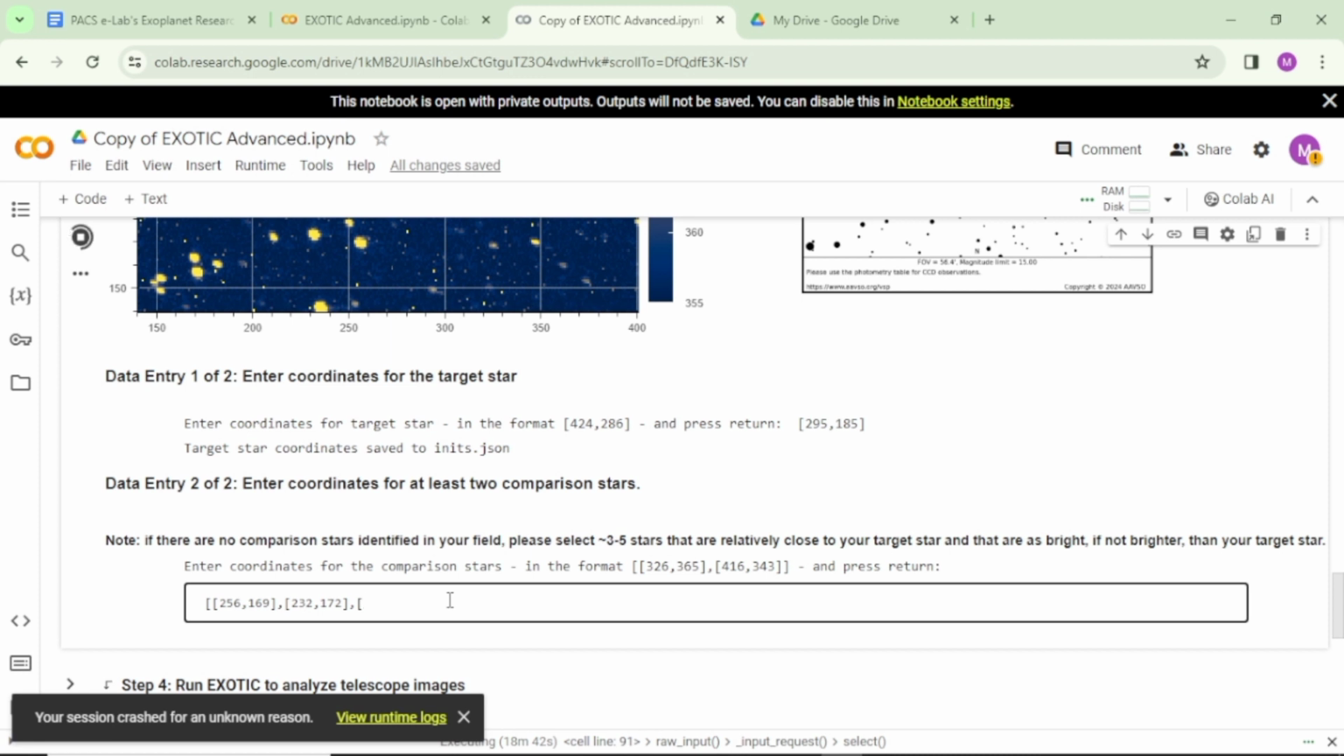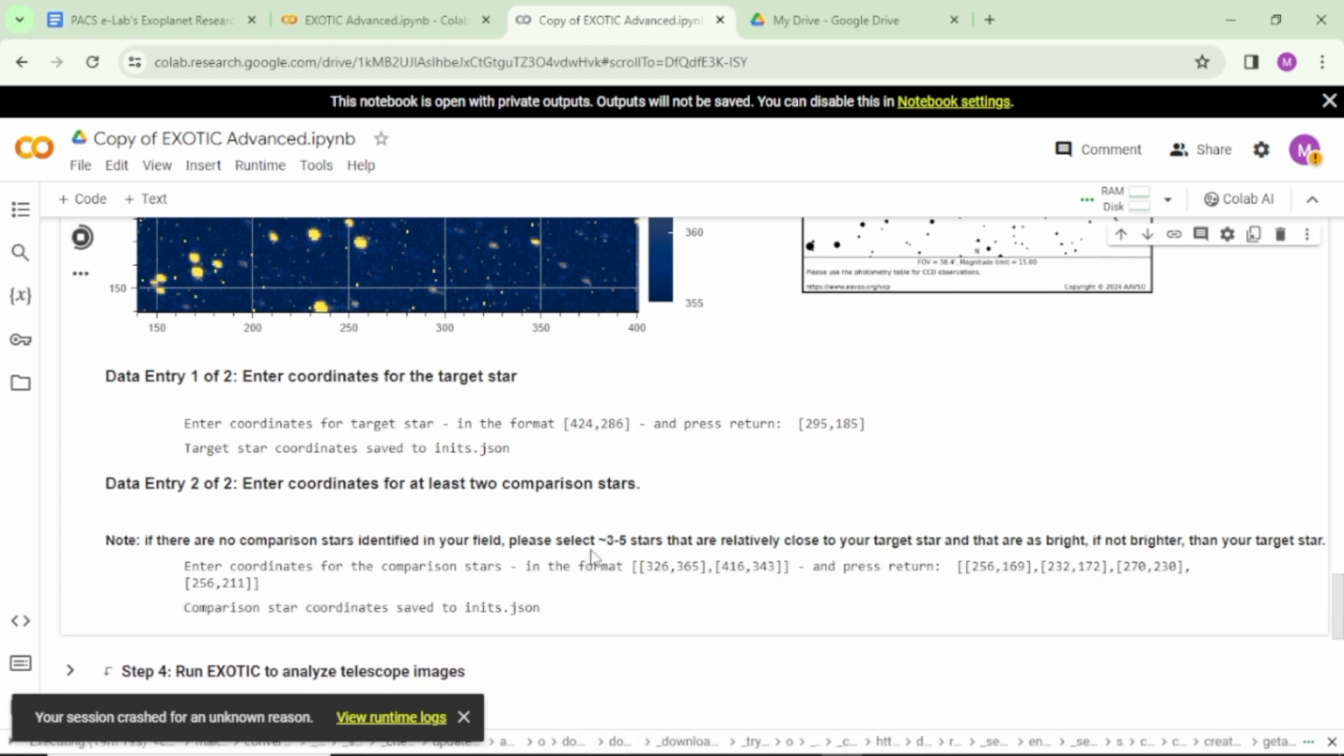Then you have C3, 270, and then you have 230, then you close it, you open it again, then you have 256, then for the y-axis you have 211, and you close it with another parenthesis. Then you check it very well to know if everything is in the right order. Okay, I think they're in the right order, so you click on enter.